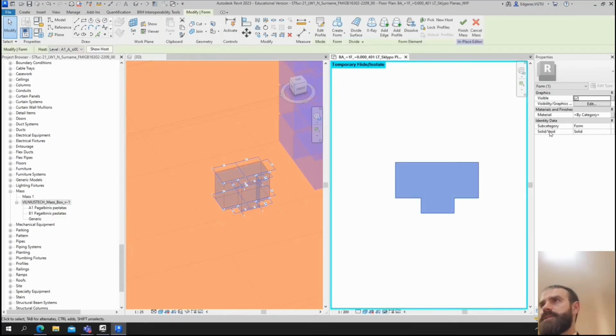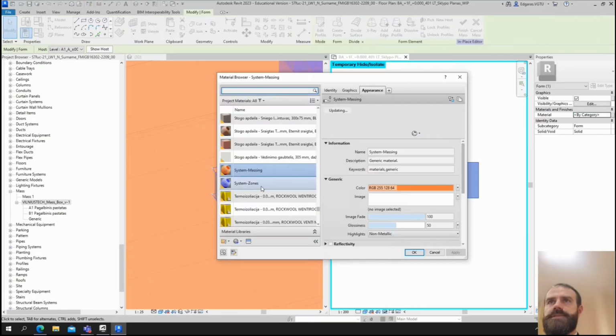And of course, I select all the object, and I can change and choose material from the zones.